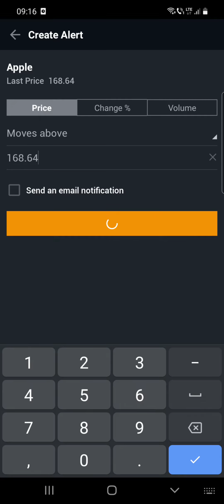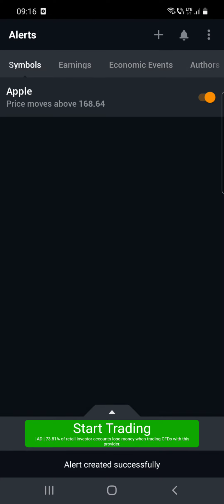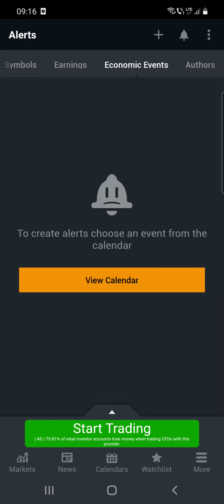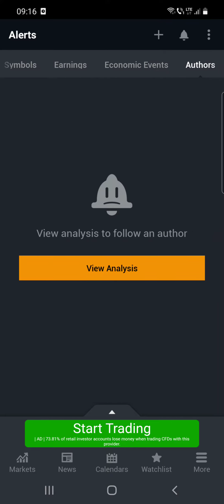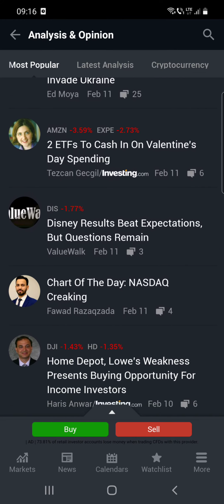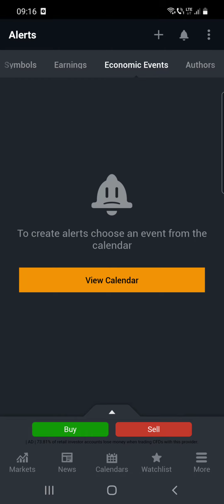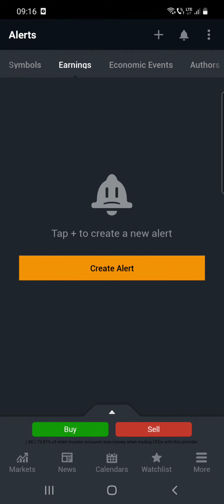And after that you can create this alert, and you can see that there is earnings alert, economic events, authors option. So here you can see the analysis to follow an author. You can see this option as well. So here the economic events, you can create alert, choose an event from the calendar, the earnings, and yeah.